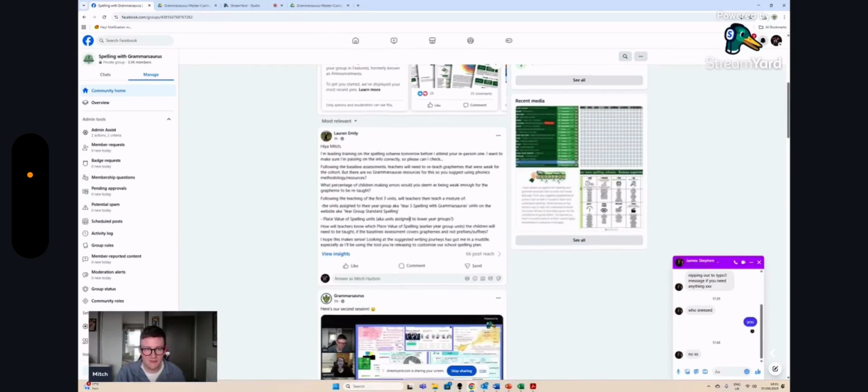Okay, what percentage of children making errors would you deem as being weak enough for the grapheme to be retaught? There's no percentage of anything. If a child has a gap in a GPC, that's their gap. There's no pass mark for the grapheme assessment. There's nothing holding anyone back. It's just their bespoke gap.